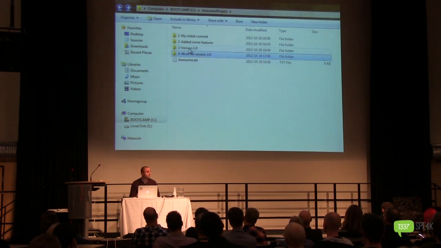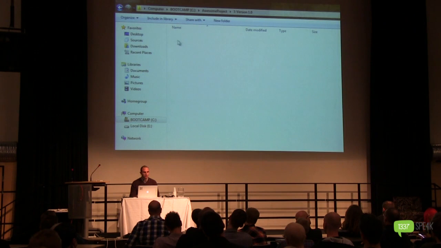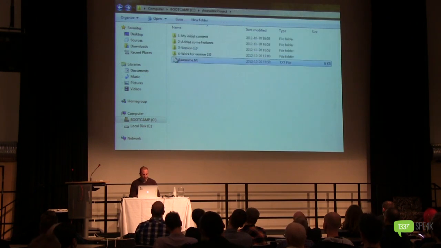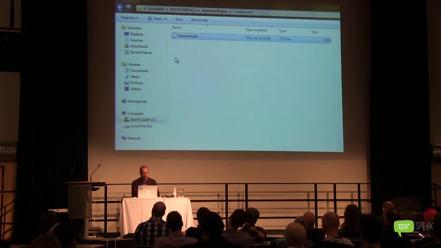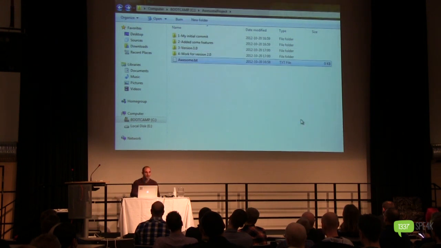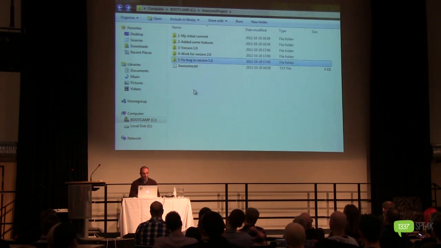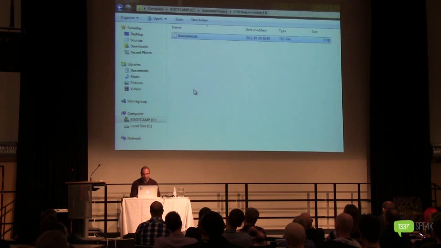What do I do then? Now the file that's in this folder is no longer the same as this one, because I added a feature. So I go inside this folder, I get out this file, I put it in here, and I replace that, and I fix the bug, and then I create a new folder that says 5 fix bug in version 1. And then I take the file with the fix, and I put it in here.